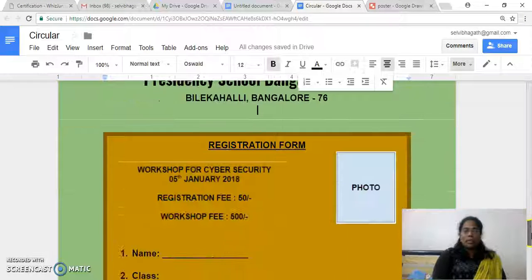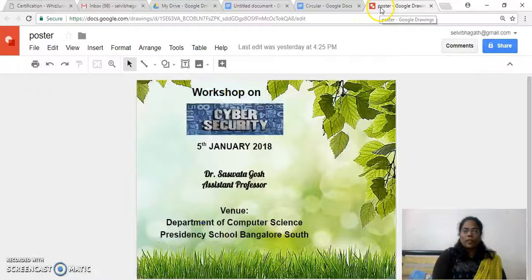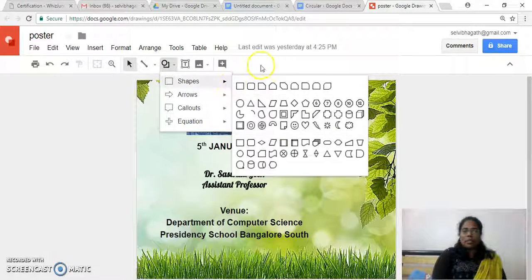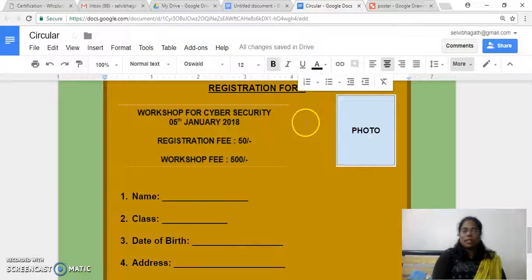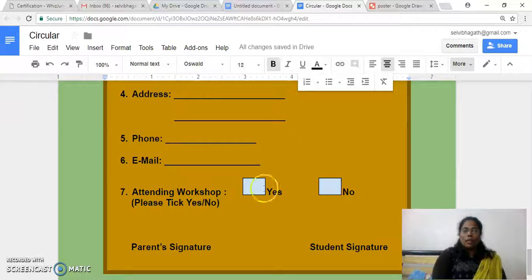And next I'll come to the third page, which is a registration form that asks for the student information. Here I have given the workshop details and the photo. This too, again I went to Insert Drawing, and I made this by selecting the shape. So you can see here, I have selected the shape, the rectangle and the square, whatever shape you want, you can select it. And below that I have given the personal information, and here again, for attending the workshop, I have given some yes and no options.